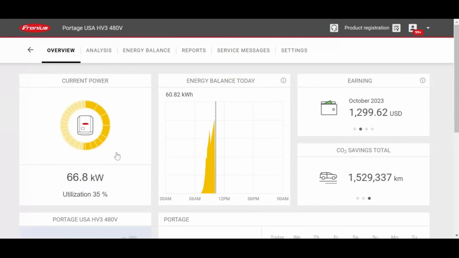Now, these values are updated in just about real time. There is a little bit of a delay from the inverter to the system, but it is pretty accurate for what the unit's producing. And if the system was offline, you would see that this is offline here, and it'll give you some type of messaging showing you that.